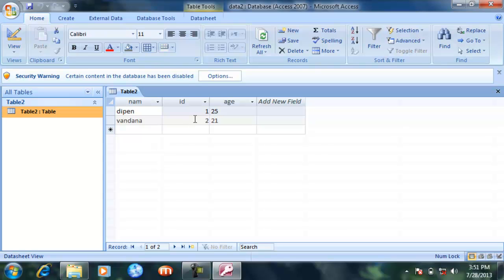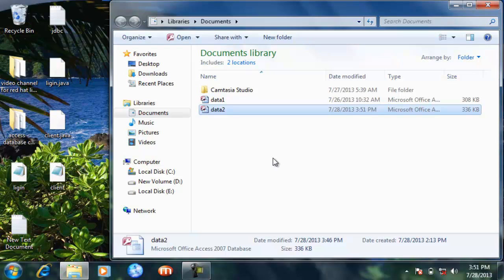Moreover, you can also see that I have inserted some data inside these three columns. So you will create your MS Access database in this way. Here is your database, which is saved inside the Documents folder. The name of this database is data2.